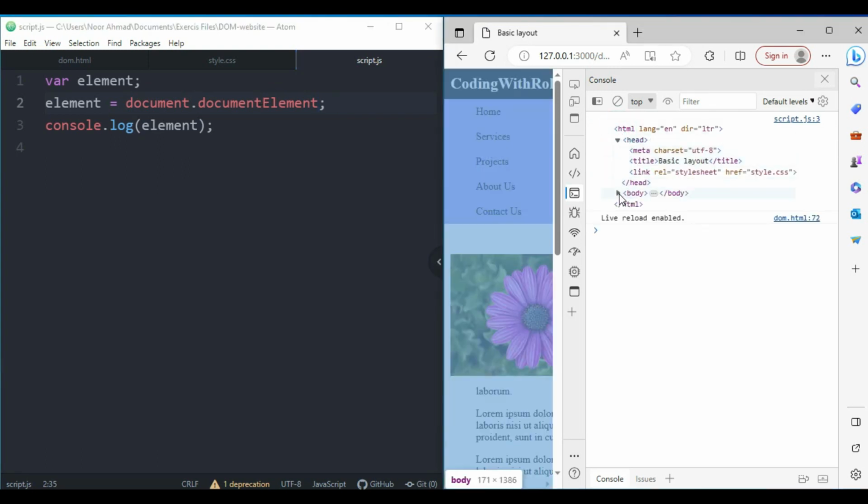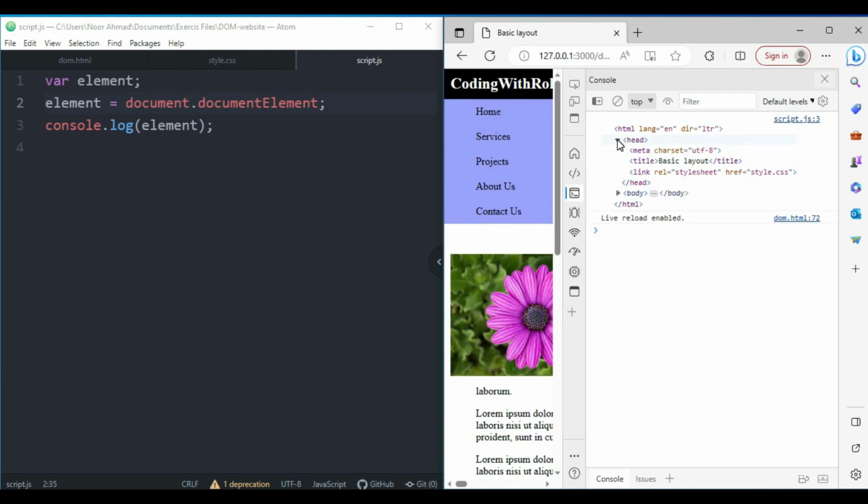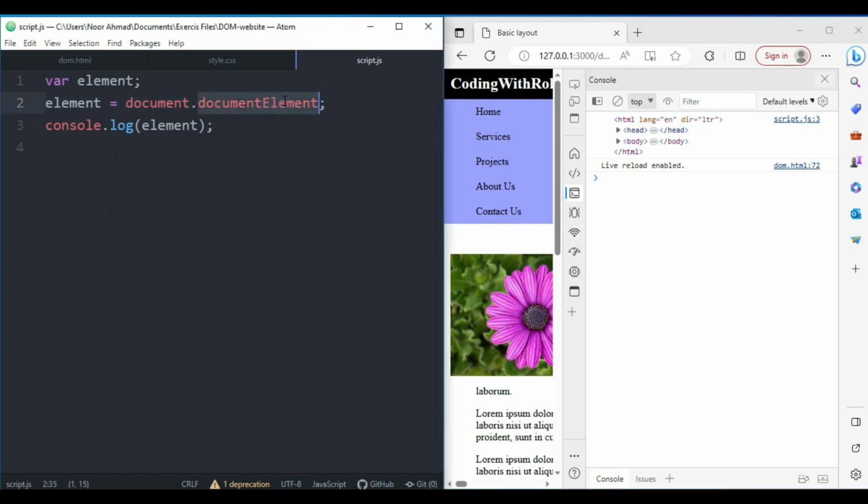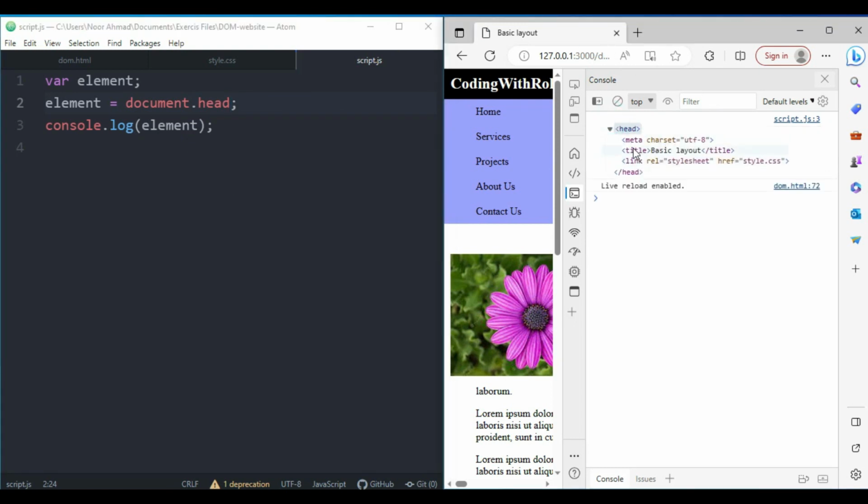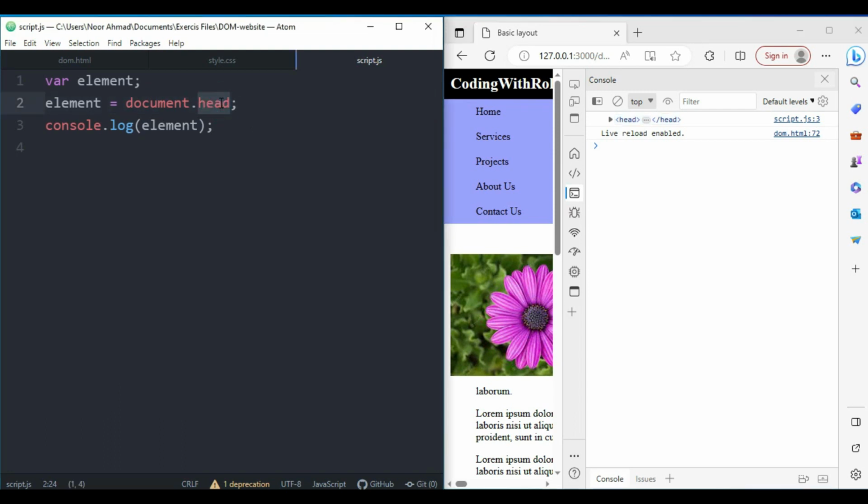You can see on the screen, the document element will return all the elements of the HTML document. And the next we have document.head, which will return the head section of the document. Here you can see, in head we have a meta tag, title, and the link of the CSS. And also we have the title, which will show the title of our web page. Here you can see basic layout, and here we also have a basic layout.